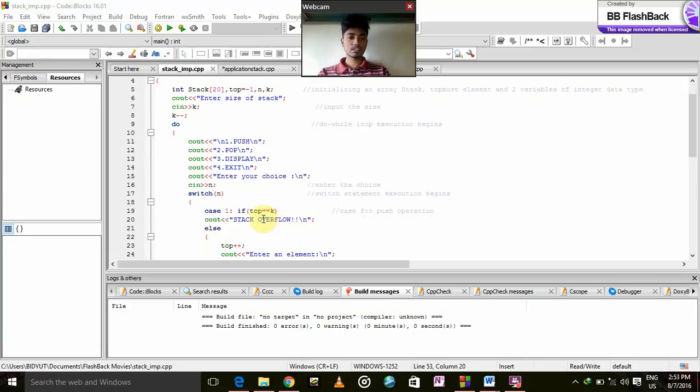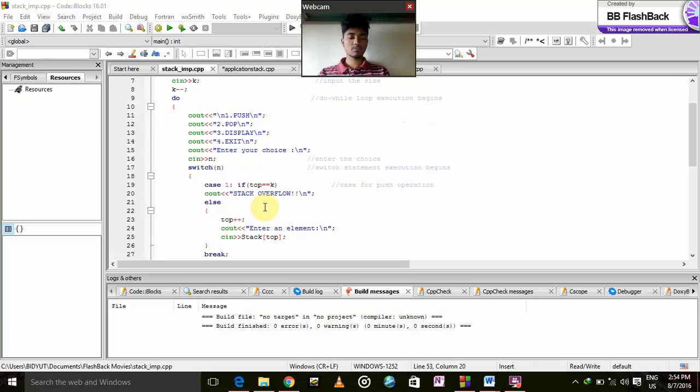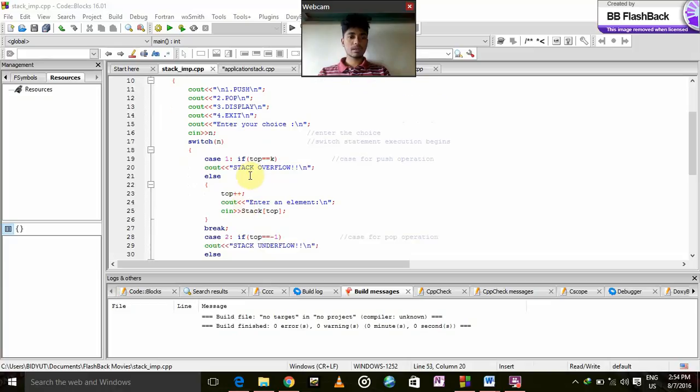The first case is: if the topmost element is equal to k, which is the size of the array, then it would say the stack would overflow, so there would be no insertion of any element. Else, if the stack is not overflowing, then the topmost element is incremented and it will ask the user to enter the element. Whatever element or data is entered would go directly to the top.